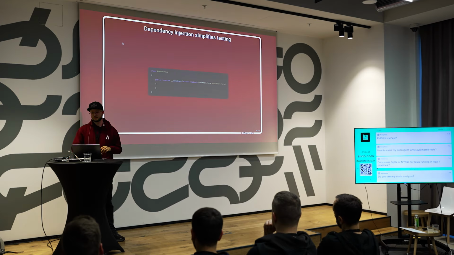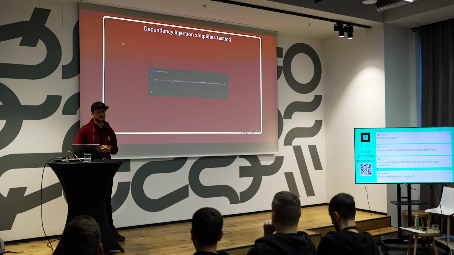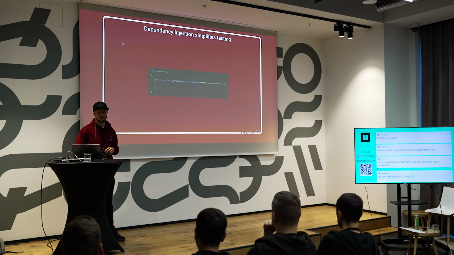Now, dependency injection simplifies testing. We're using Laravel. The service container is pretty handy with that. We type in the dependency, and we let Laravel take care of it. This is also super helpful in tests when we're creating mocks, because if we instantiate, for example, the class under test through the service container, we created the mocks before that. We'll get into an example later. Laravel takes a bit of the boilerplate away for us.